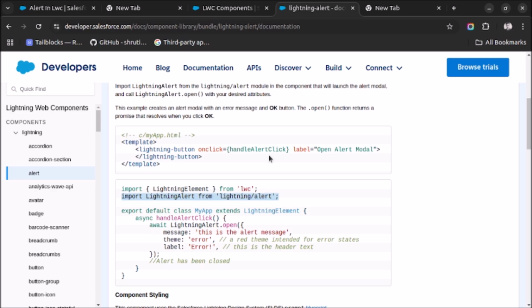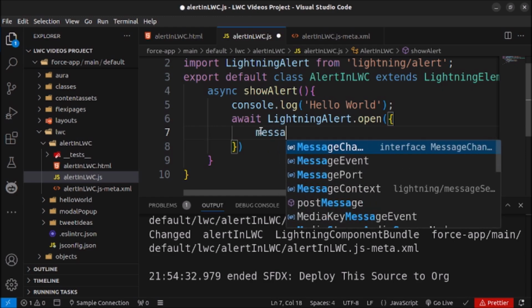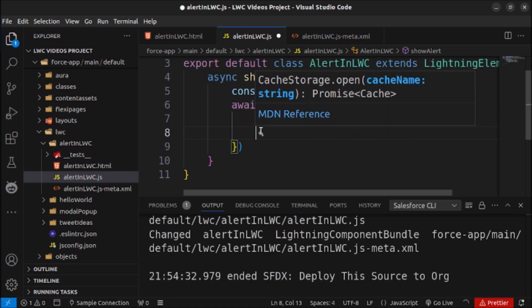Now let's go back and see what the parameters are. Message, theme and label. So first of all, we will write message, which is "This is an alert."